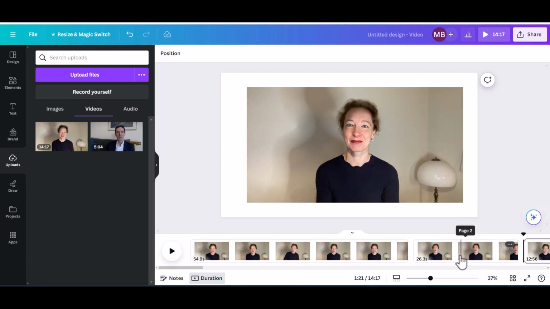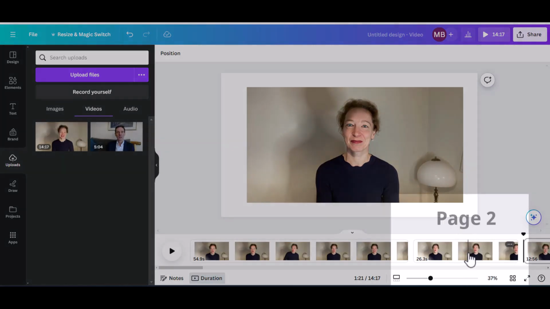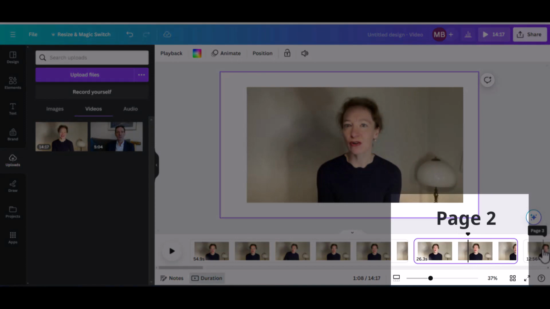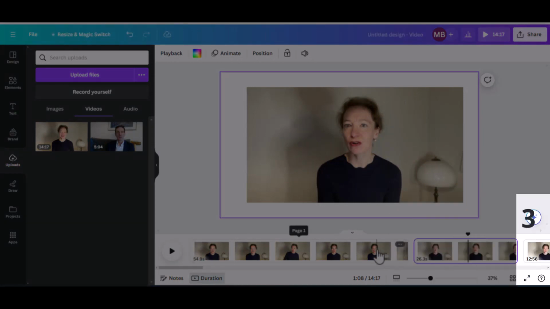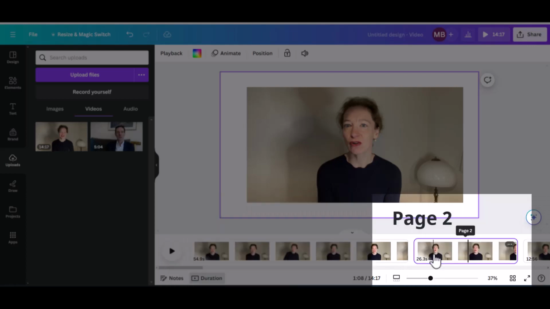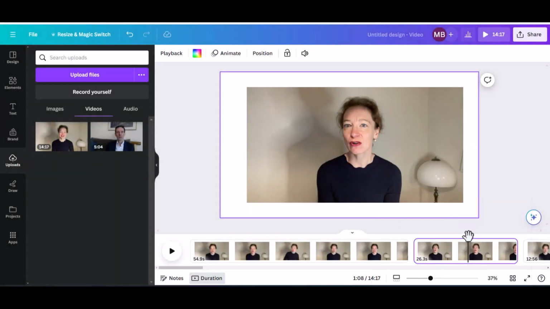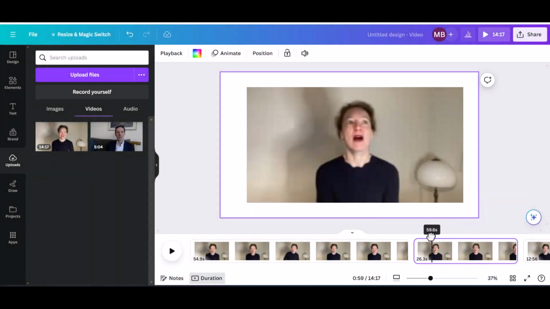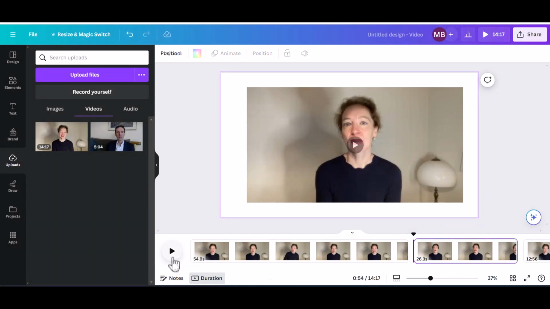So now the clip that I want has become page 2, and what comes after it, which I haven't started editing yet, is page 3. What comes before is page 1. So this is page 2. Now I'm just going to click and drag the playhead to the beginning again, and I'll play.